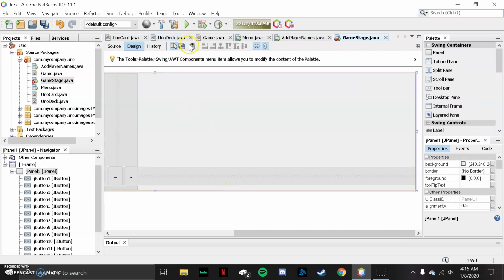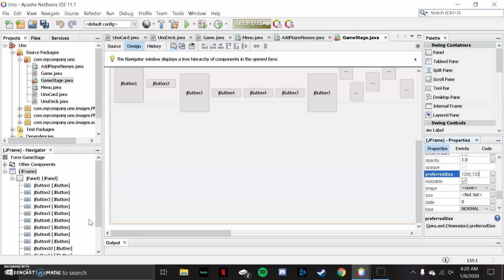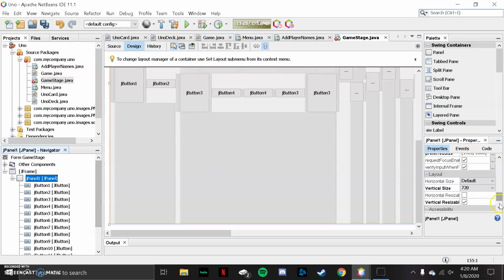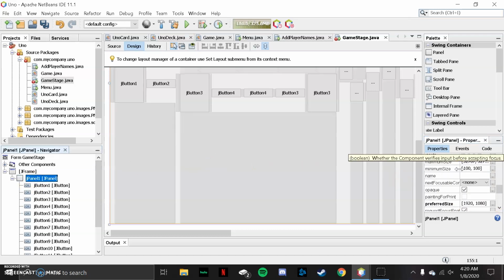So when I went to the design, this actually got messed up. So I want to set your JFrame to 1280 by 720, and then you're going to want to set your JPanel to the same width and height preferred. So 1280 by 720.